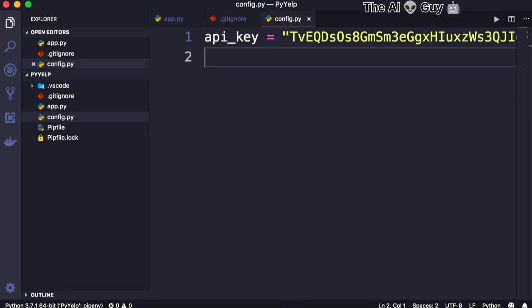there. So if you're working in a team, every developer needs to create this config file on their own machine. So it's the responsibility of the team lead who has access to the API key to give the API key to every developer in the team.